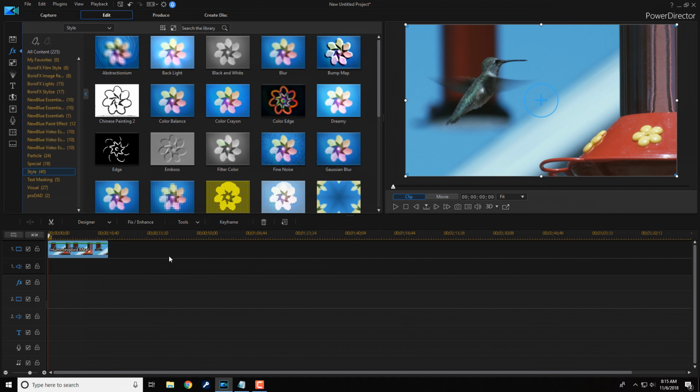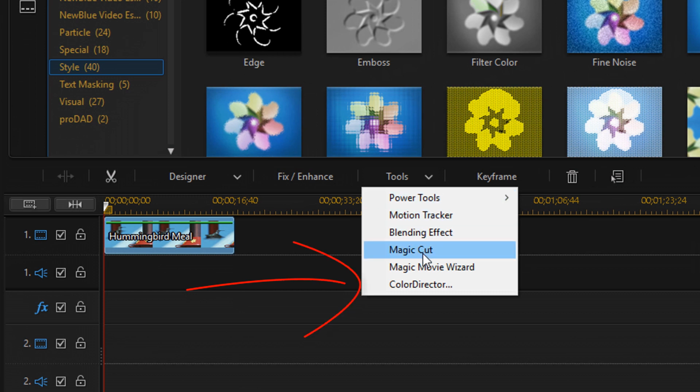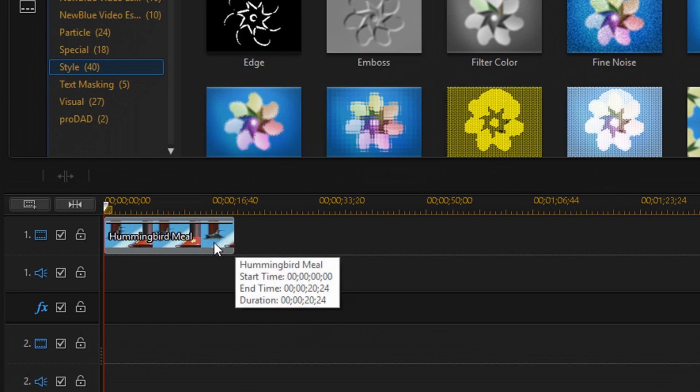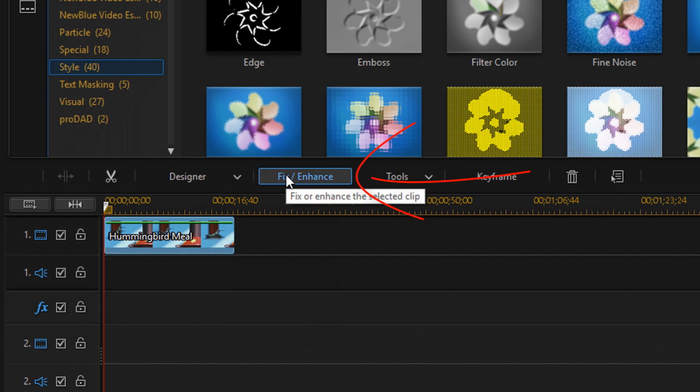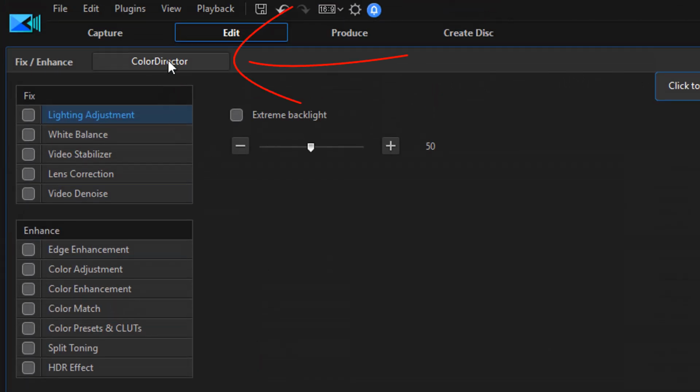So the second way to do this is using Color Director. So you can either select the clip and then go to Tools, Color Director, or you can select the clip and go to Fix Enhance, and then select Color Director. So I'm going to click on this.